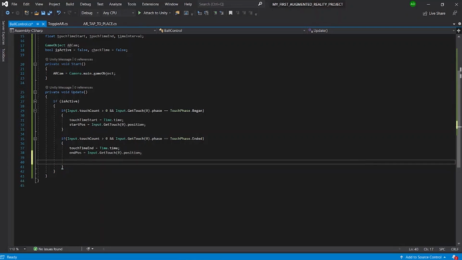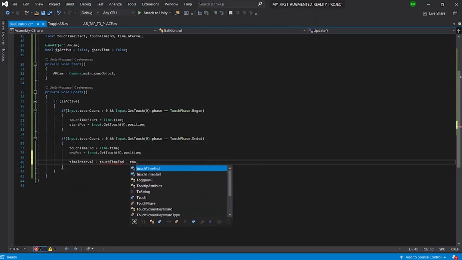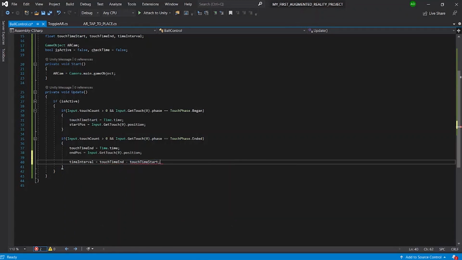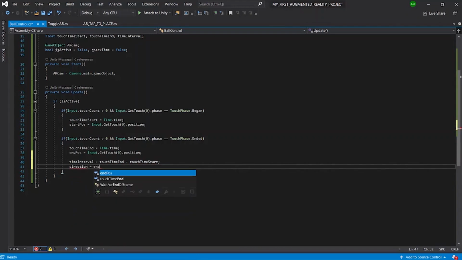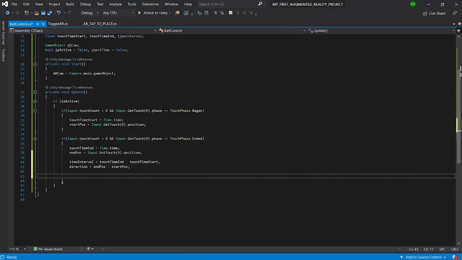So when the touch has ended, we can calculate a few variables from here. First is the time interval, which will be touchTimeEnd minus the touchTimeStart. Second will be the direction, which will be the end position minus the start position. So basically, how long you had touched your screen and in which direction the swipe happened. We have both the information in these two variables.